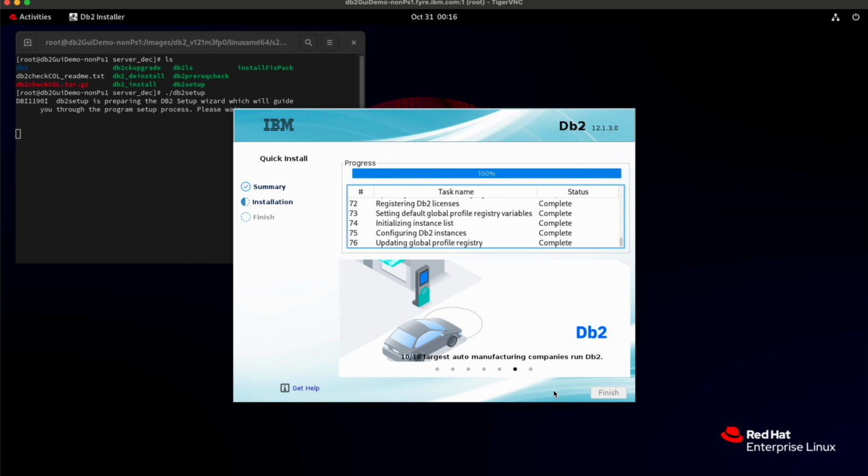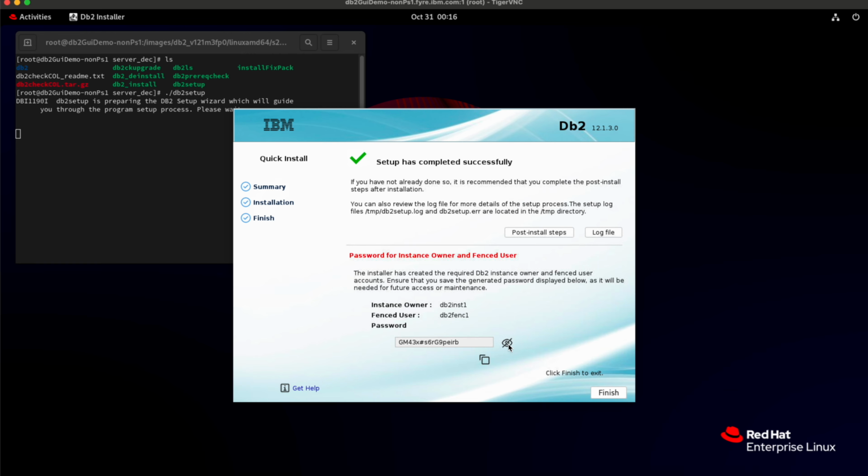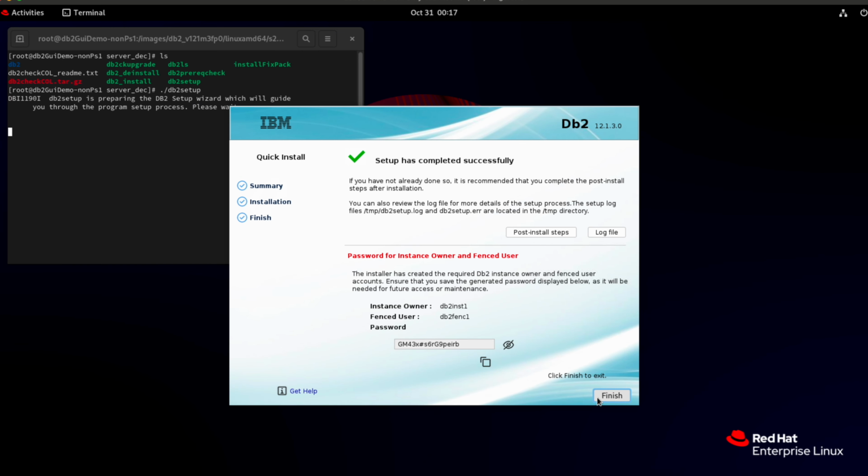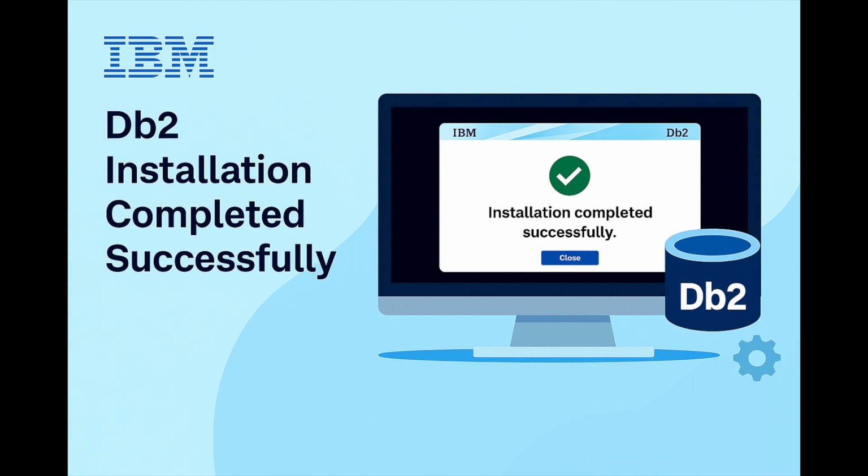Installation is completed. Click the eye icon to reveal the auto-generated passwords for the instance user and fenced user. Just a heads up, this password is shown only once, so make sure to securely store it right away. Once the password is saved, go ahead and click Finish to complete the setup. You're all set to start using Db2.